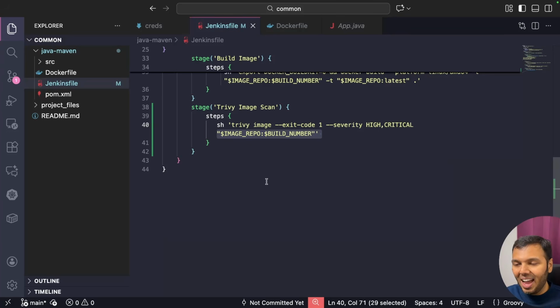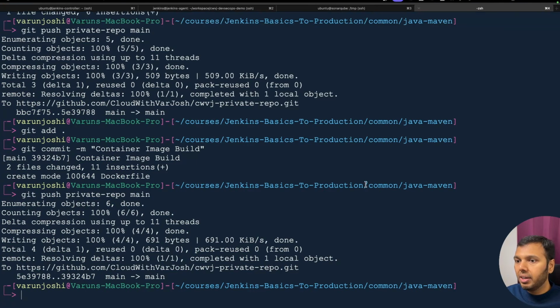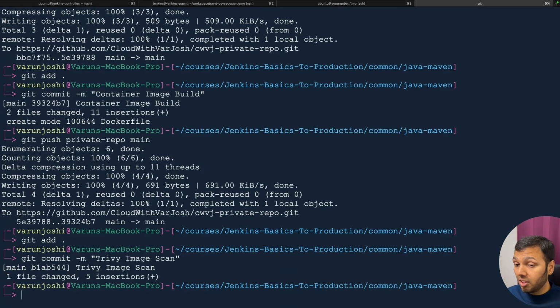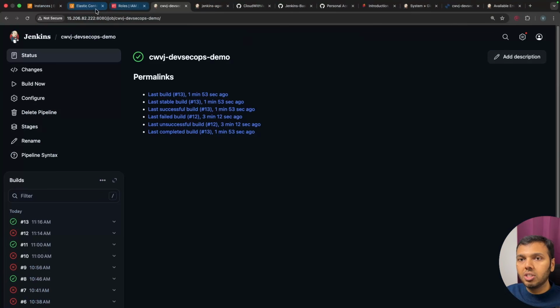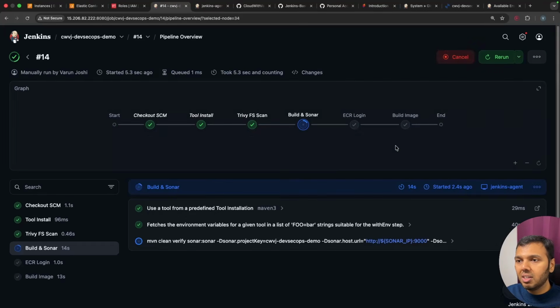Simple. And then I will come to my terminal, and I will go here, and then I will quickly add and commit with, I will write here, Trivy image scan. And these messages are important, guys, when you are looking back at your history. And then I'll press enter. I will come to my browser. I will come here again, build now, and then I will go to stages, come here, and then let's see what our build image stage results in.